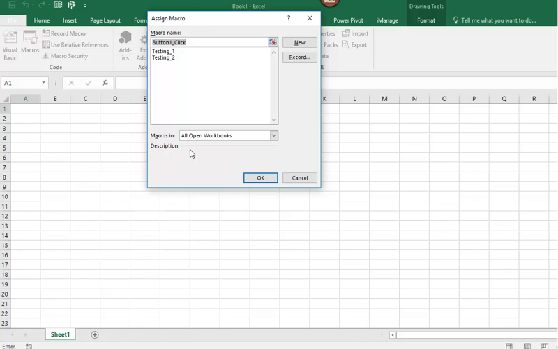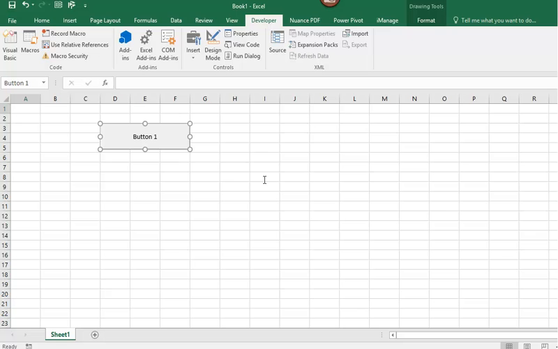Select the macro you'd like to run with the button that you just created. Then click the OK button. To change the text, click on the button, drag select all the text, and type the new text in your button. To test your button, select a cell where you want to run your macro, then click on your button, and your macro will run.